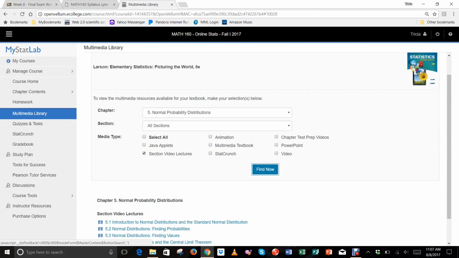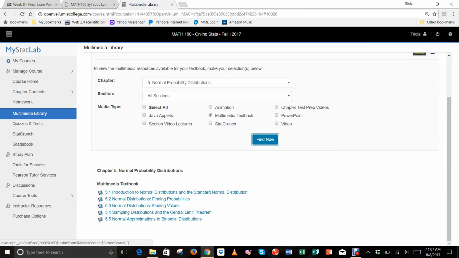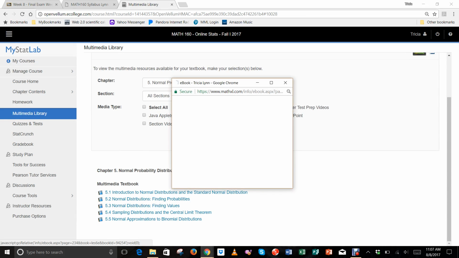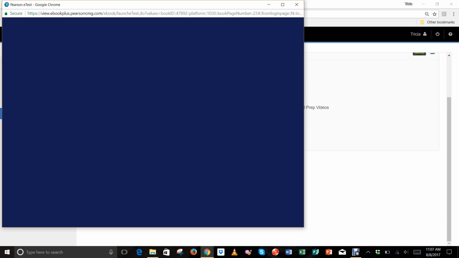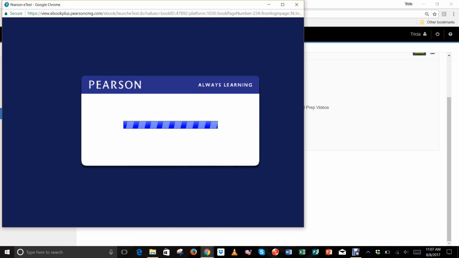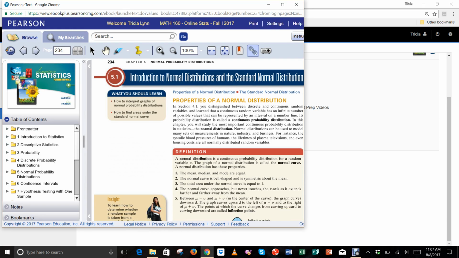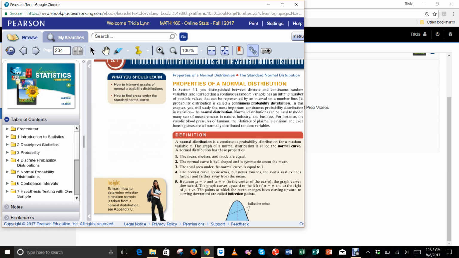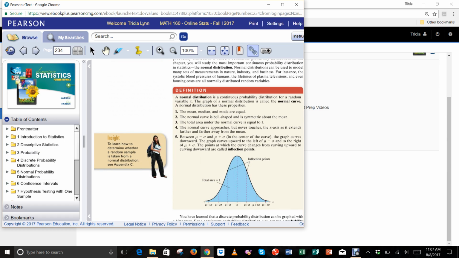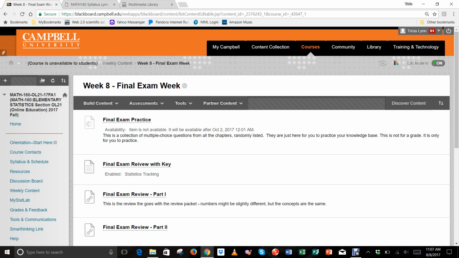If you go to the multimedia library, there's the multimedia textbook. Say it's just chapter 5 we're looking at. You can just click on 5.1 and hopefully eventually it'll open up. There we go. Here's the e-copy of the textbook that'll pull right up if you have a faster internet connection than I do. Here's what the textbook looks like. All the sections are there. So everything is at your fingertips online. You don't really need a hard copy of the book.